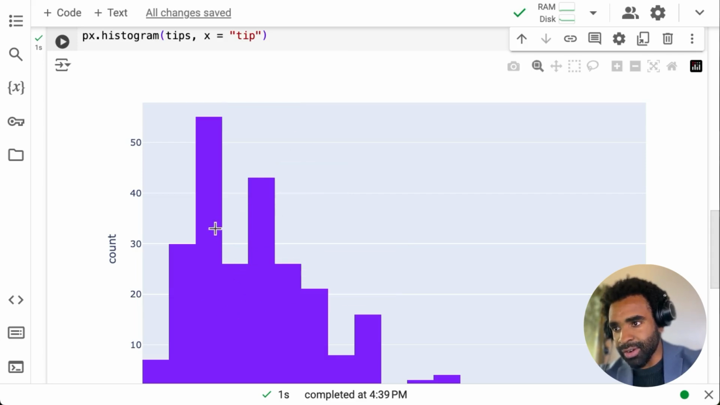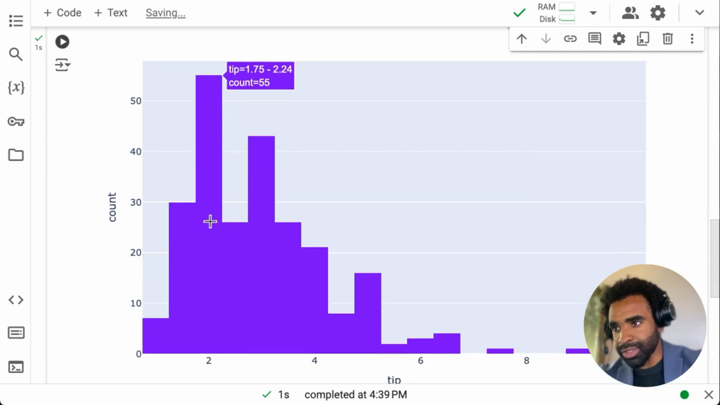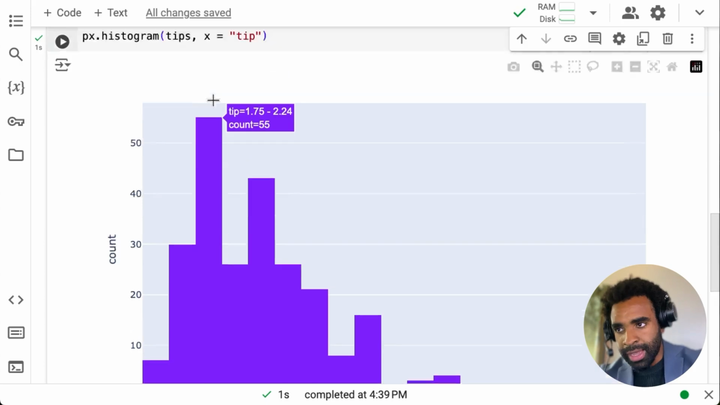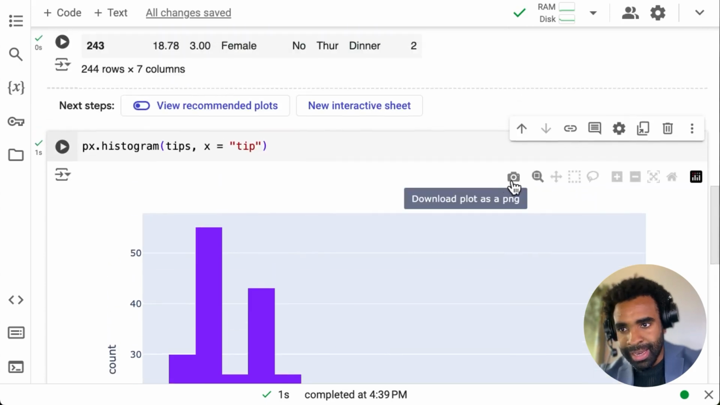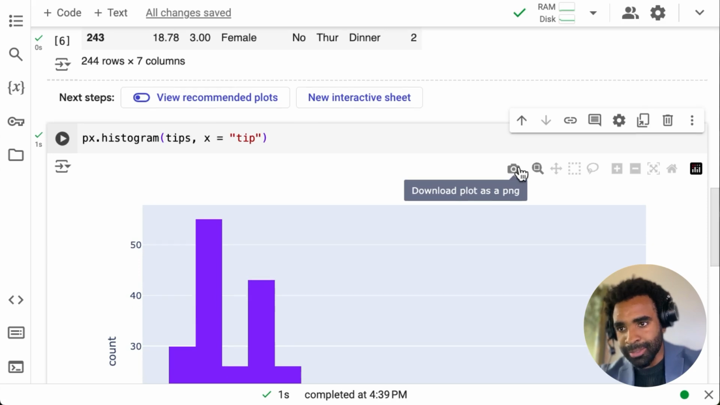As you can see, it's interactive. So you can hover over different sections. And we can see, for example, that in between 1.75 and 2.24, there were 55 people that gave that tip amount. So 55 people tipped between 1.75 and 2.24. And notice that Plotly also has this nice toolbar at the top. The most useful thing here usually is going to be this button to download the plot as a PNG if you wanted to send it as a picture to someone.